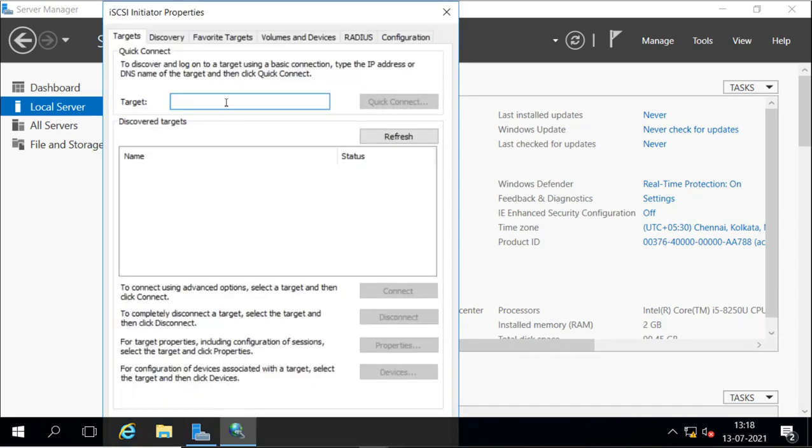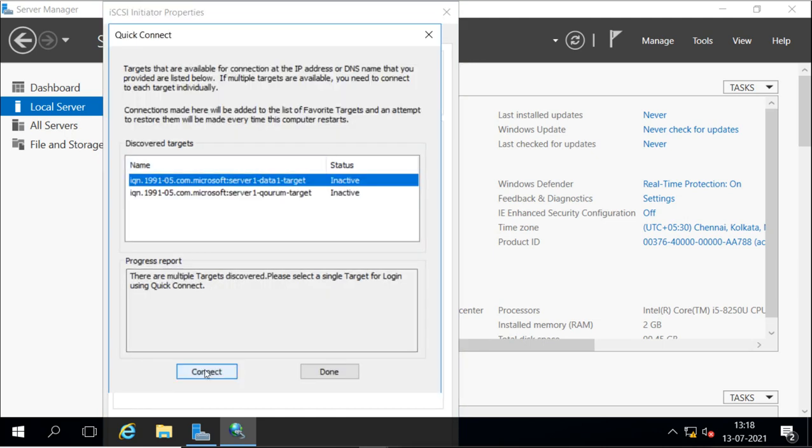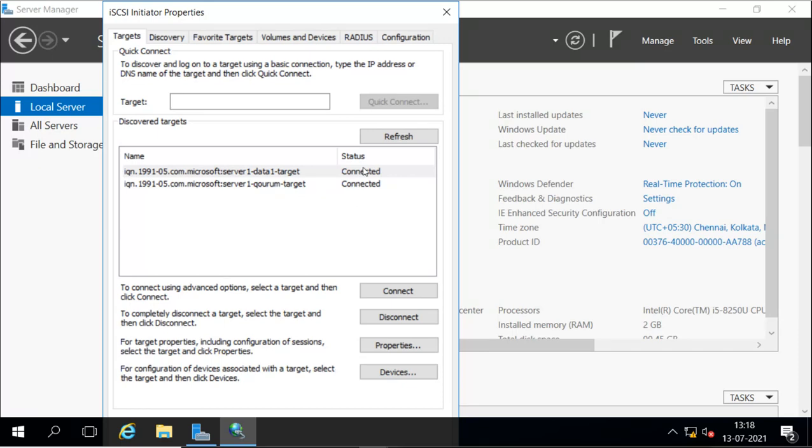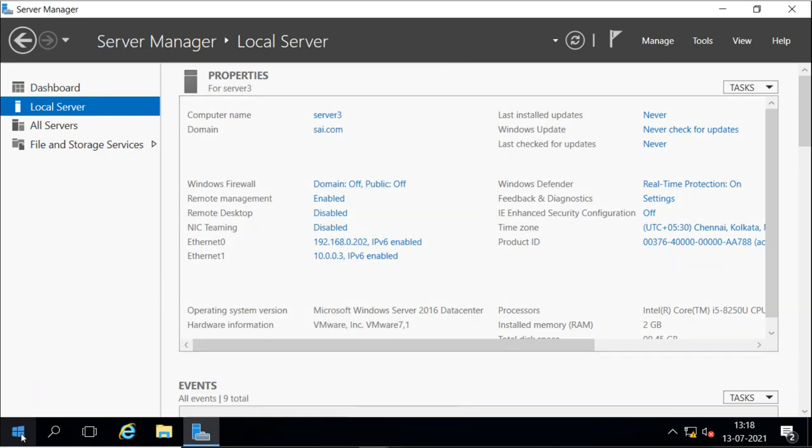And connect this iSCSI target. Now remember, make sure that you are using the IP address, the network which we have decided for storage. So connect both of these and done. And then now we will make it online from disk management.